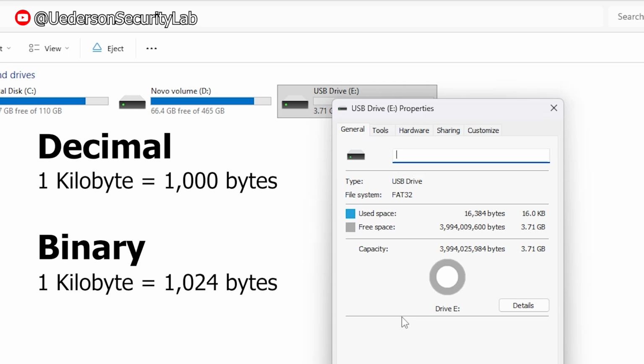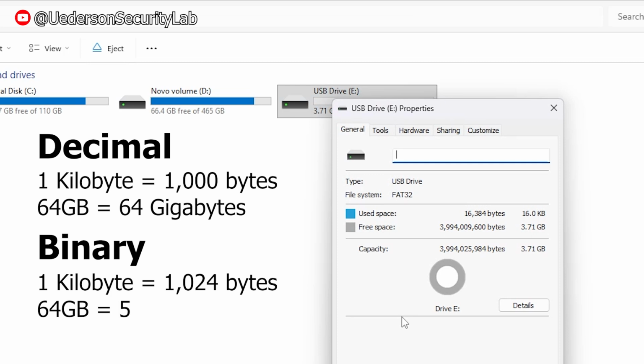This means when you buy a 64 gigabytes flash drive, the manufacturer sees it as exactly 64 billion bytes, which equals 64,000 megabytes, or simply 64 gigabytes. But when you plug it in, your PC divides that number by 1,024 three times to convert it into binary gigabytes, resulting in only about 59.6 gigabytes of usable space.